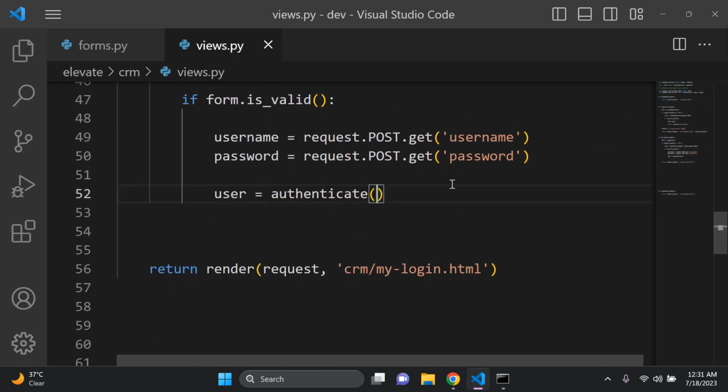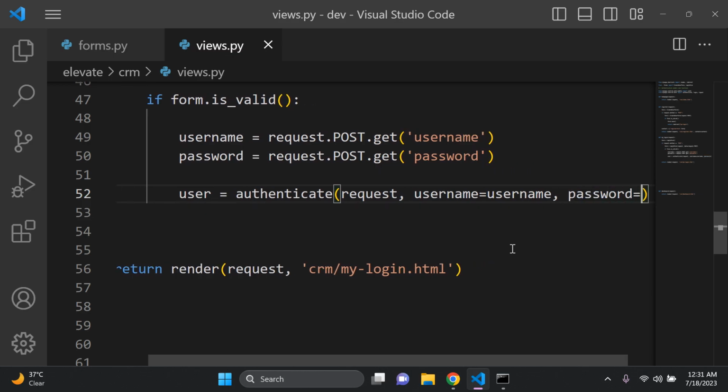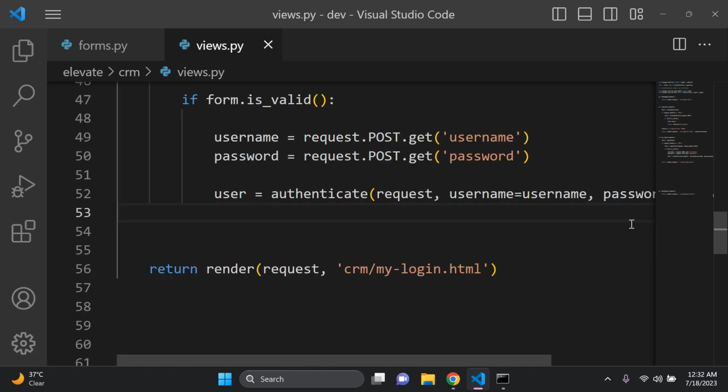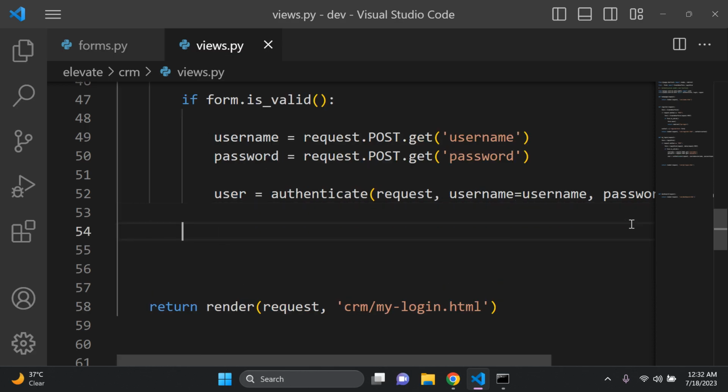So we want to use the authenticate function. That authenticate function here is going to take in a request, and it wants to check if the username in our database, which is called username, is equal to the data that we entered in our field username. So we're just checking if the password is equal to the password and the username is equal to the username. Essentially we're going to check if the database username matches the username entered in our form, and if the password in the database matches the password we entered in our form. And we're going to use the authenticate function to check this. If that user exists, we can go ahead and do some functionality here.